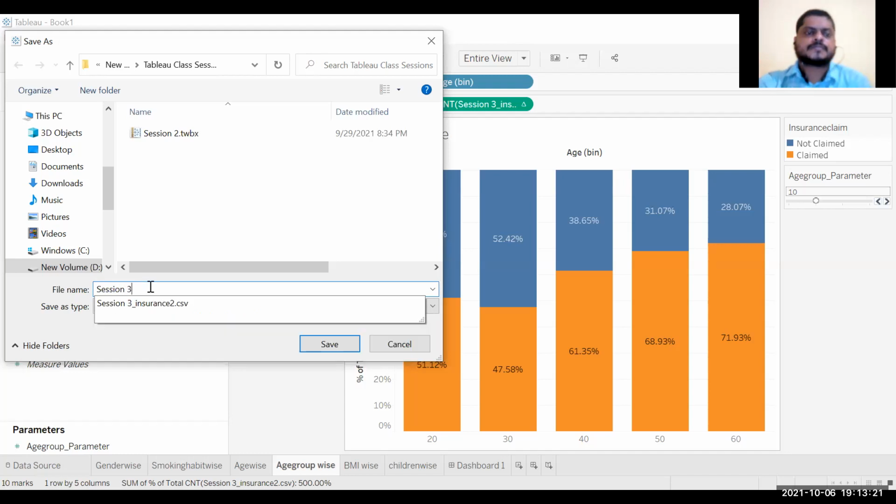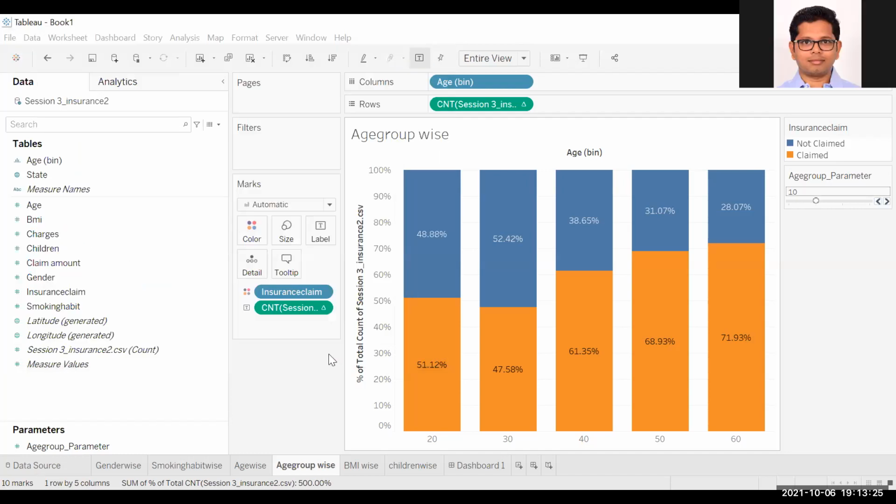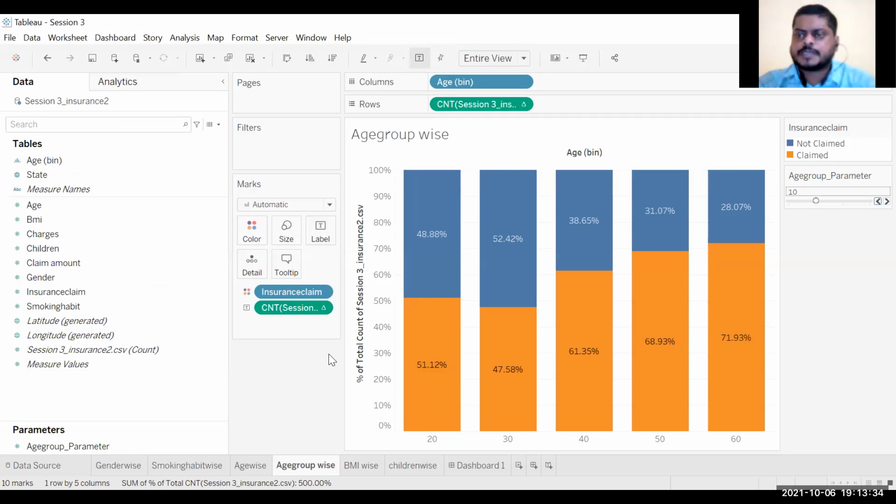Sir, I was trying to save it, but it is asking me to save it in Tableau Public. Yes, in Tableau Public you cannot save it on your desktop. You just upload it to Tableau Public. Okay.